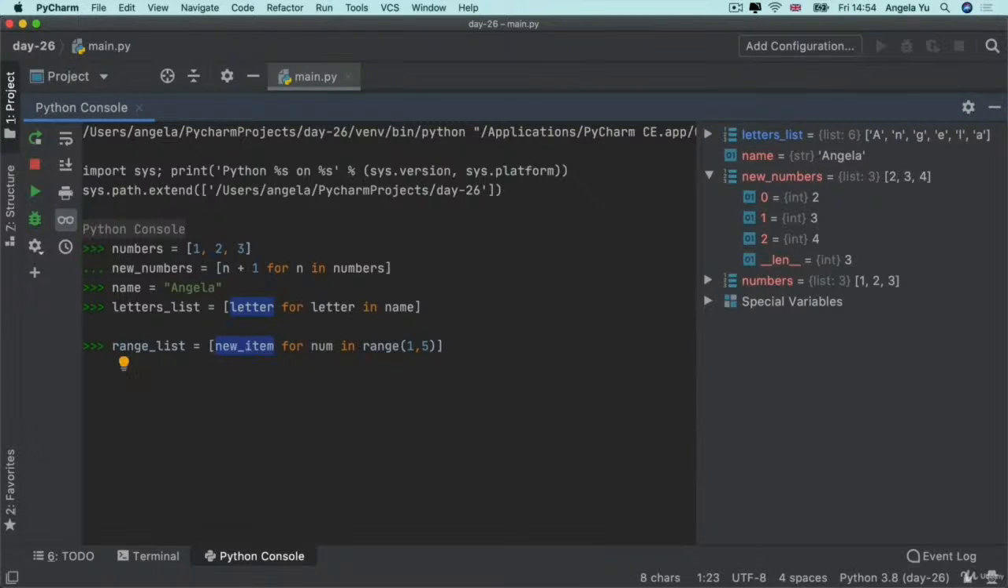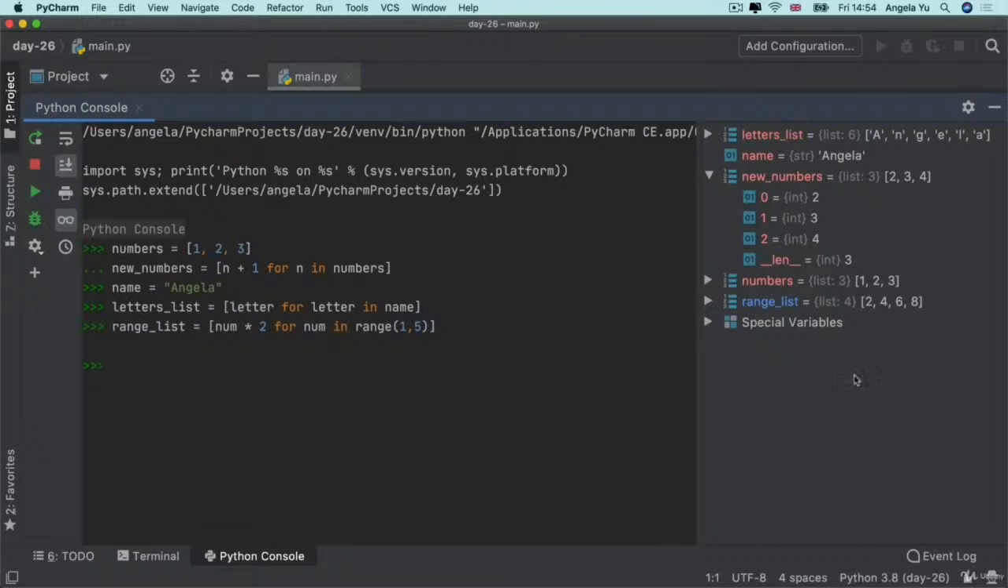And then in this new list, what is each new item going to be? Well, it's going to be num multiplied by 2. So now when I hit enter, I get my range list, which is 2, 4, 6, 8. So it's looped through each of the numbers in the range, and it's multiplied each of those numbers by 2, and then it's created a new list using each of those numbers.